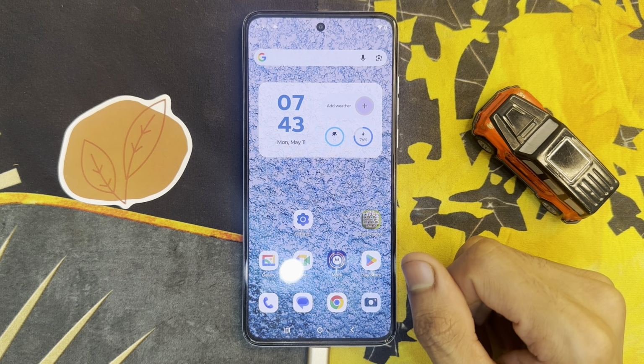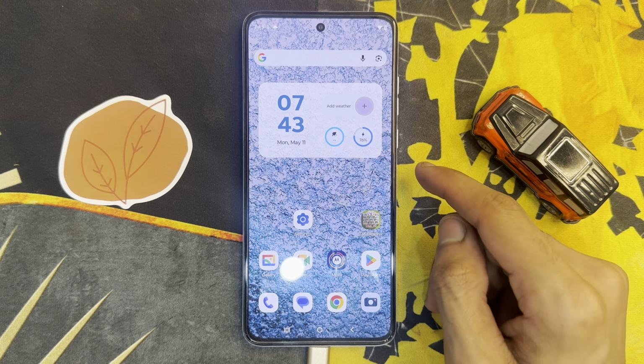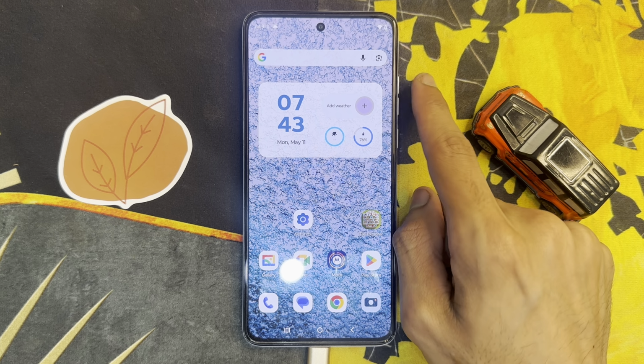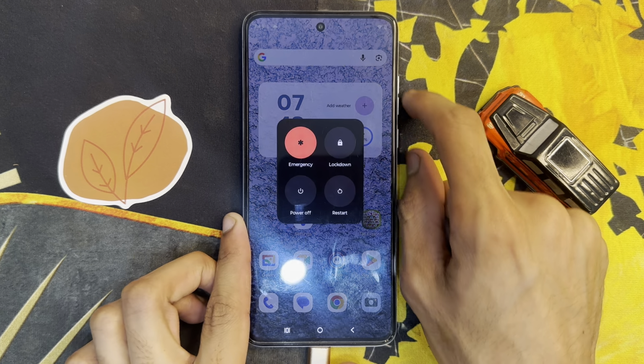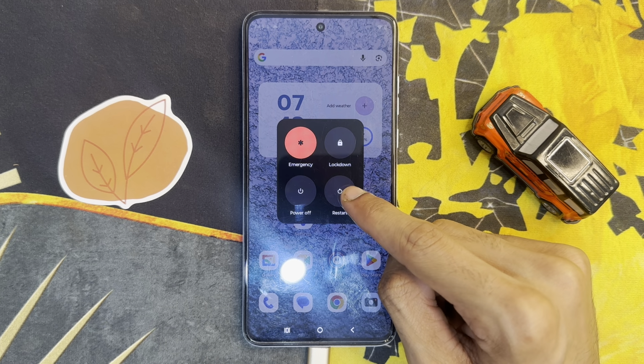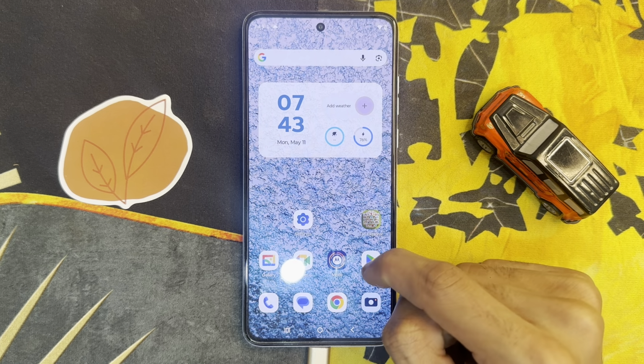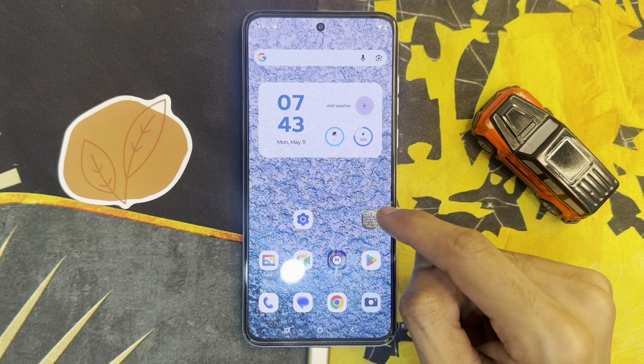But if it is not solved, if you want to fix this problem, restart phone. Just click and hold the side power button and volume up button at the same time. Click on this restart icon. Tap on this restart icon. You will see phone is restarting. After restarting, enter phone pin. You will see the problem is solved.